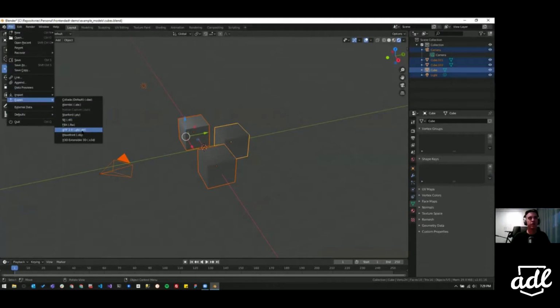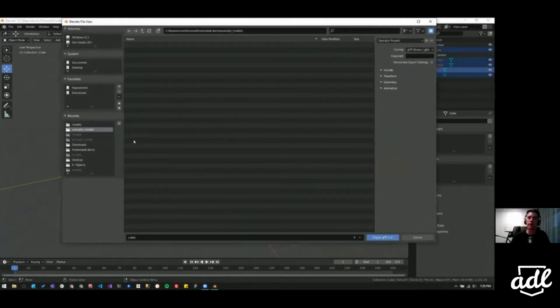I like to use the GLTF file format. Again, we're using Blender, we're using Three.js. Why not use an open format for our model as well? I'm going to save it as a text file. The reason I'm doing that is it will just diff better in Git.